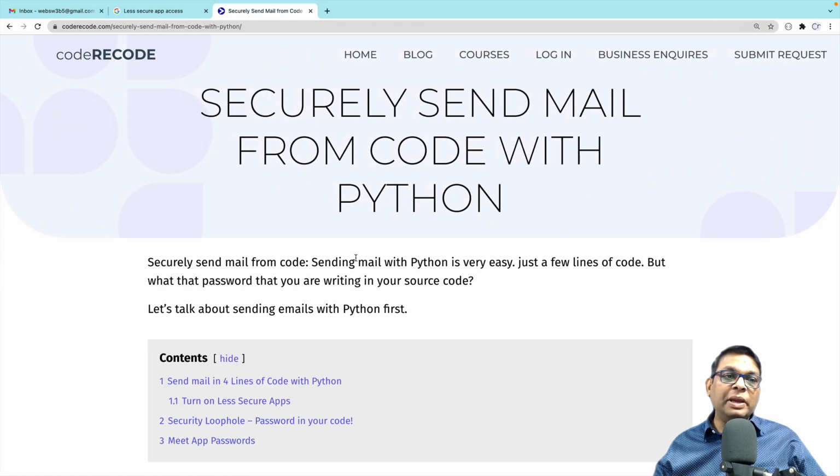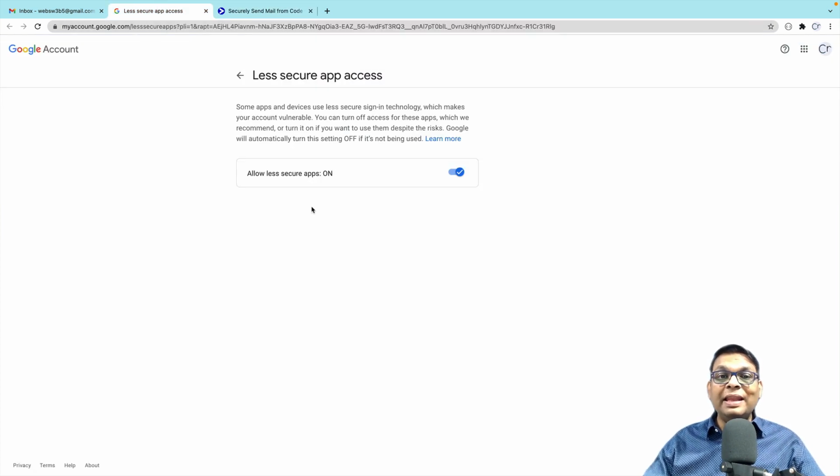Now for Gmail, we need to have some settings enabled. Number one, we need to enable less secure apps. I'll leave the link in the description. Note that this setting is turned off by default. You'll have to specifically go and turn it on here. One more thing to note is that this setting is applicable only if you do not have two-factor authentication. Ideally, you should have two-factor authentication turned on for better security of your account.